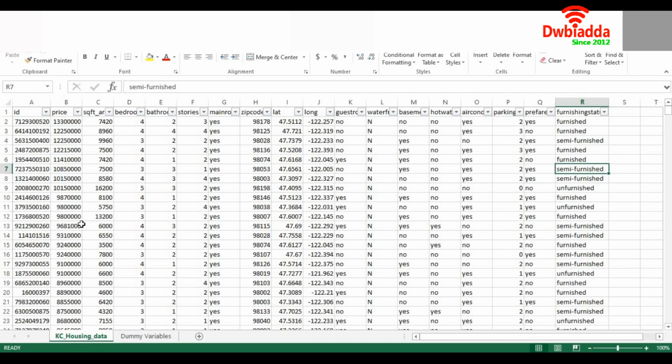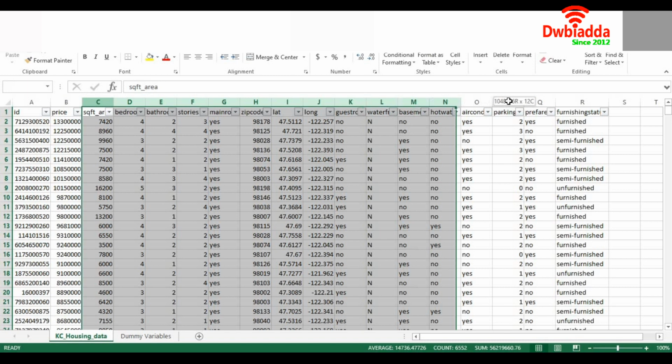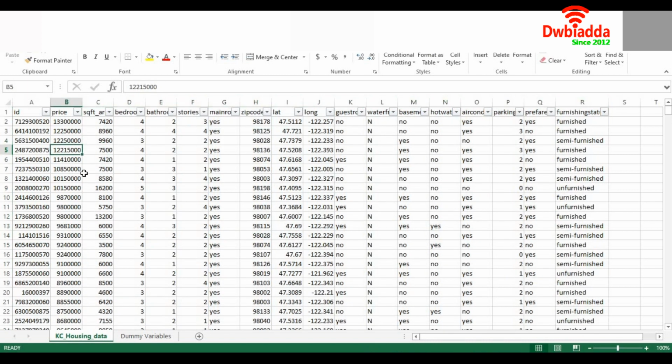This is the data of the housing price details about a county, which is King County in the United States. Here I have many attributes: the ID of the customer, the price of the house, square feet area, and many other attributes. The column B, which is the price, is my dependent variable and all others are independent variables based on which I would like to predict the price of the house.